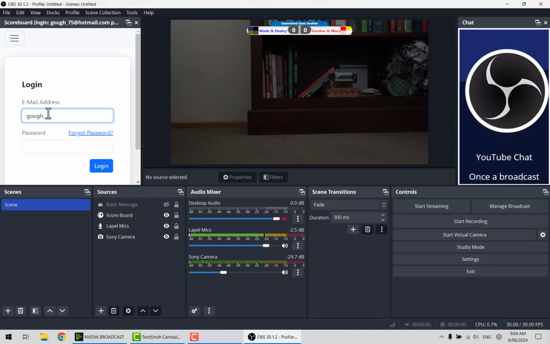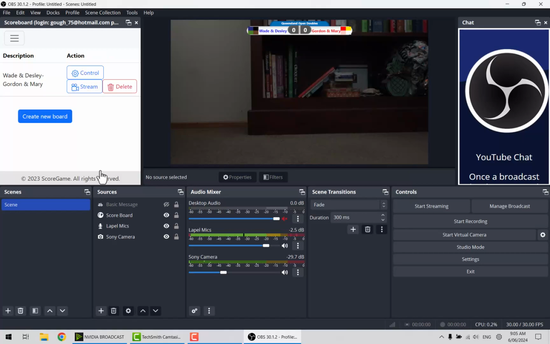The underscore is the shift button next to the 0 on this computer. So we'll just quickly type that in. And then the password is raw05. And then we log in and it brings us into this screen.